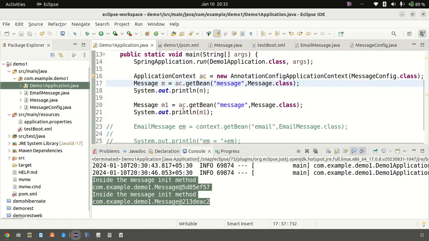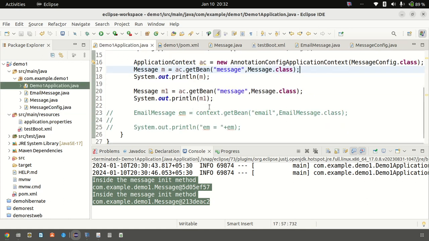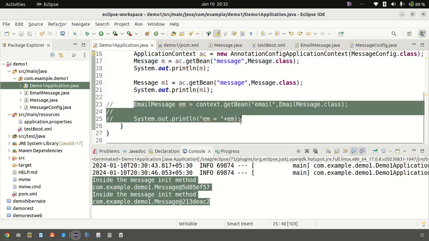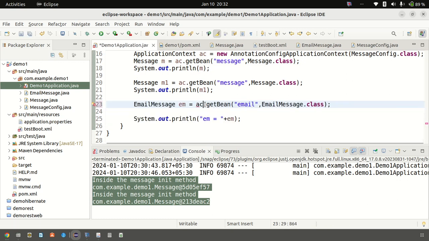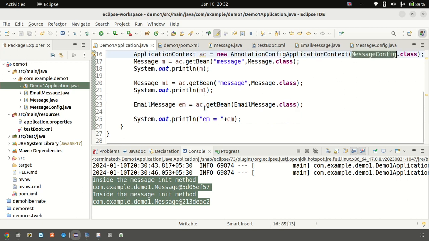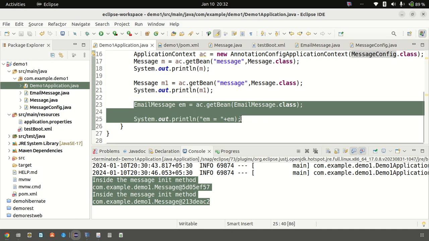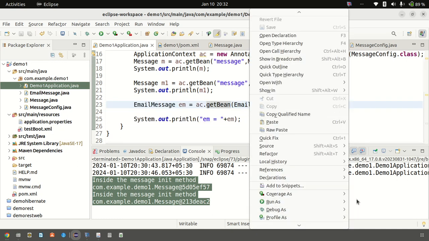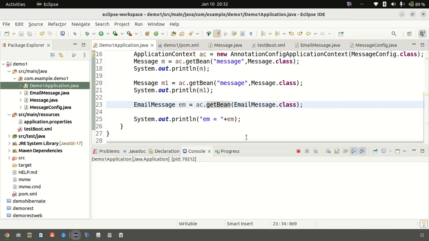Now how do I access that? I will do the same process. Here I have used the object ac.getBean. Here I don't need to use the name, so I am not making any changes to it, but based on whatever Java class is actually there, we are going to call it. Now I will run this and show you how exactly it works.